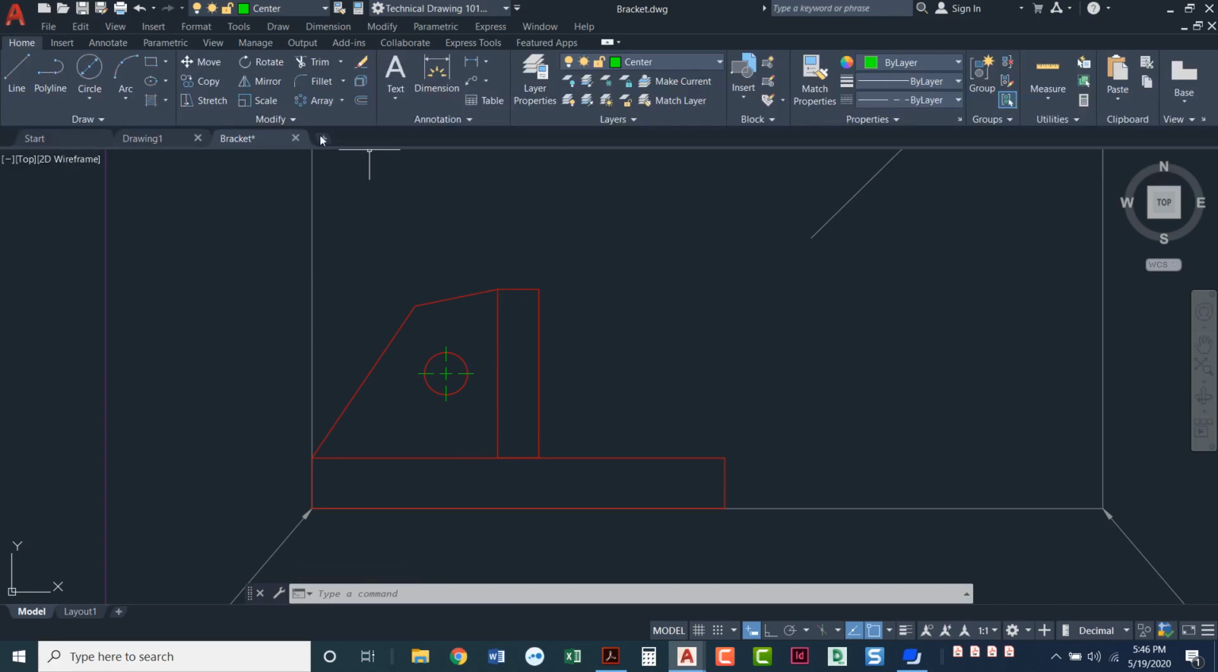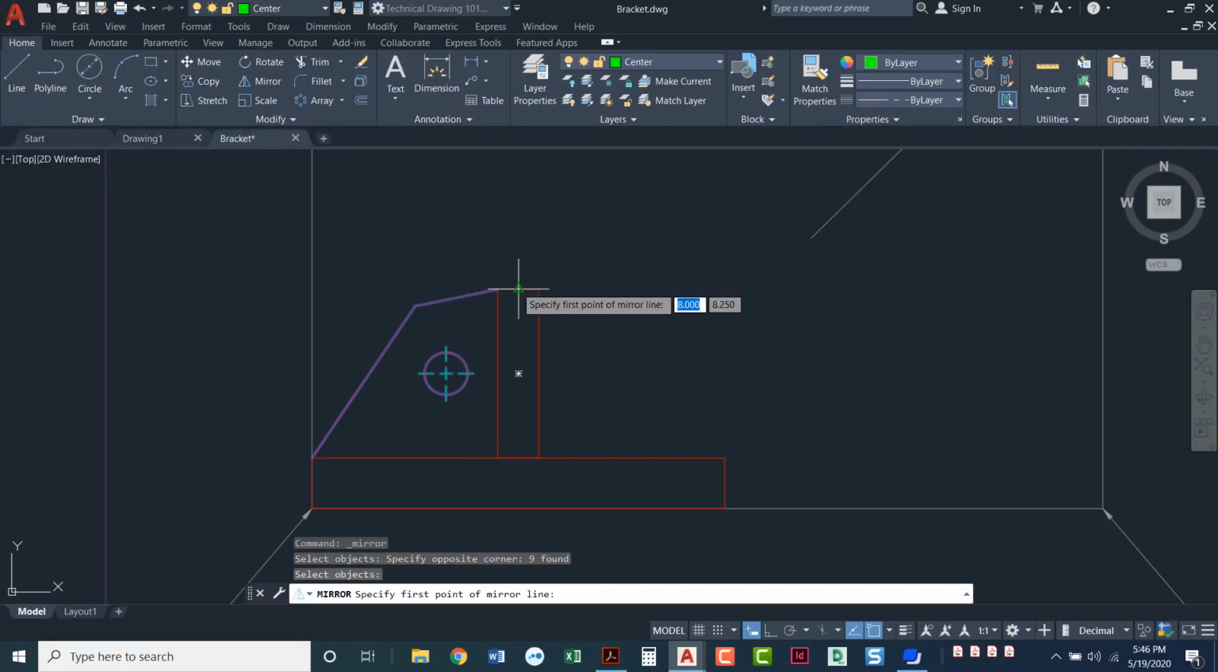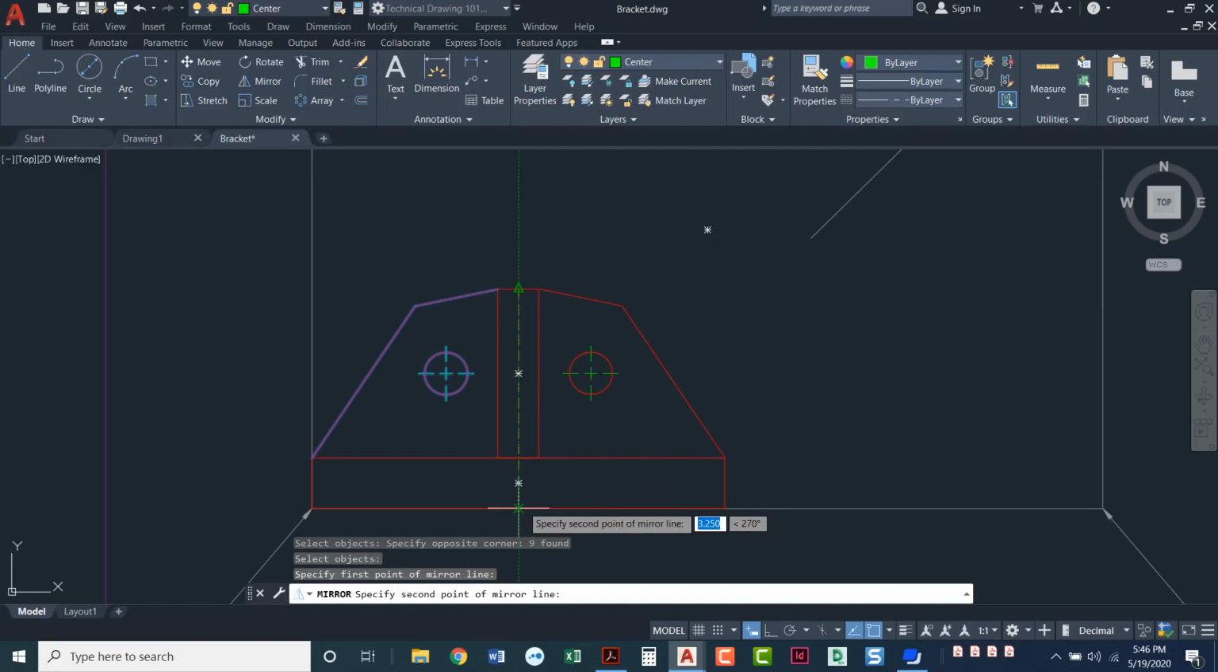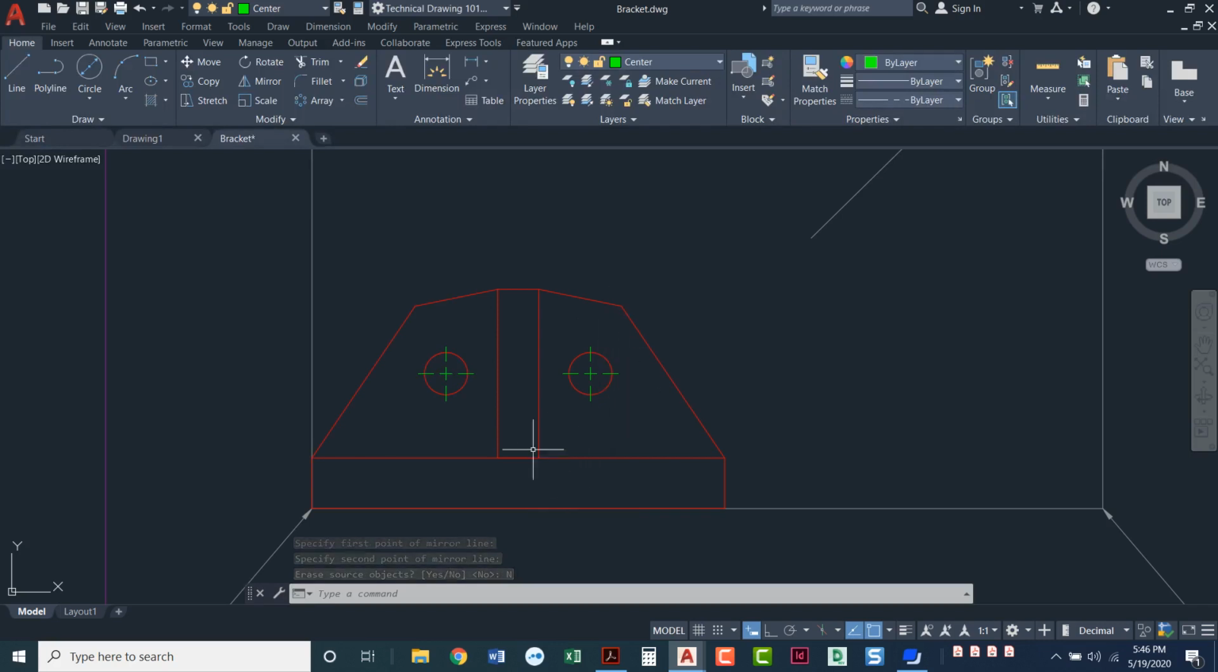Now here's a fancy little trick. I'm going to use the mirror command. Select this side, press enter when I'm done. It wants the first point of the mirror line, so I'm going to click at the midpoint here. It wants the second point of the mirror line. I'll click at the midpoint down here. It wants to know if I want to erase the original source that I selected. I'll say no. It defaults to no, so you can just press enter. And I just did the other side. I didn't have to redraw the whole thing.